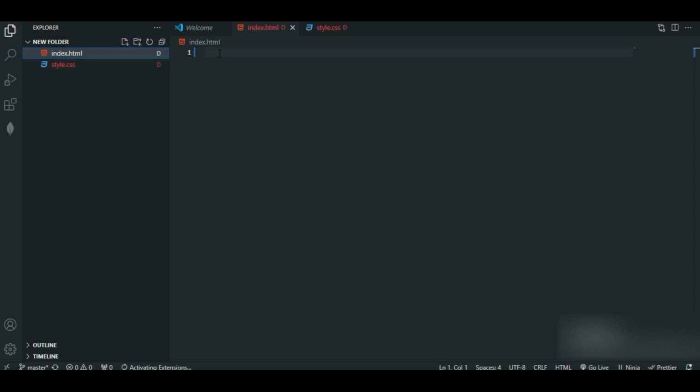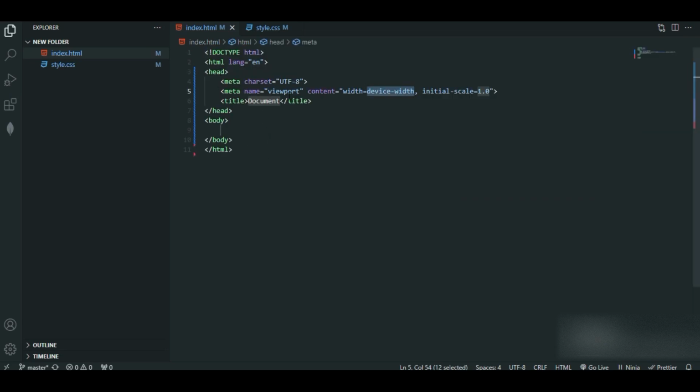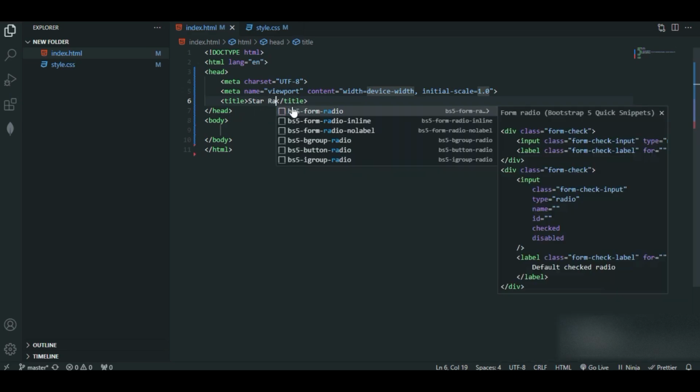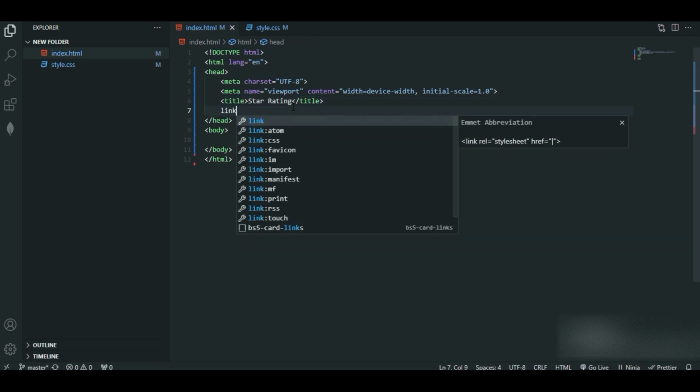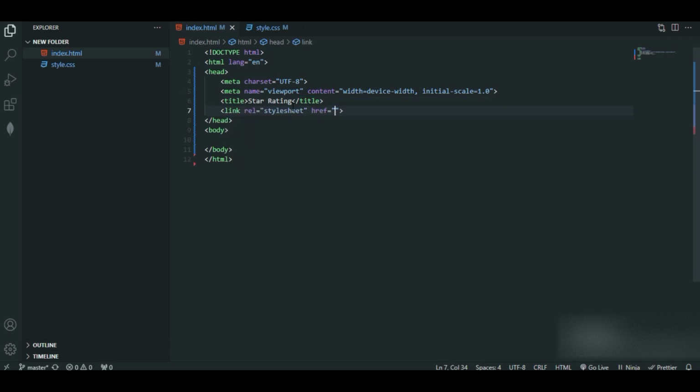So let me go to index.html and create a very basic HTML template. Let me create the very basic HTML template. I'll change the title to star rating. Next, I'll make use of the link tag. I'll link the style sheet as well as give the path and name, style.css.